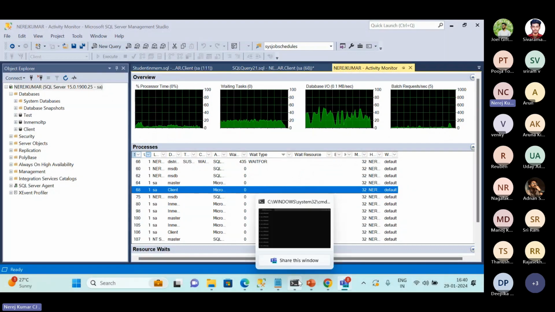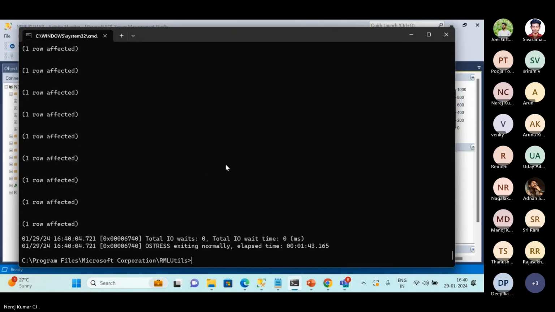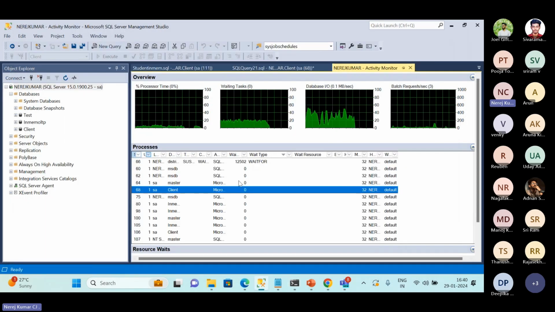Yeah, we will check how much time it took. It is the normal table. It took approximately 1 minute 43 seconds, 165 milliseconds to finish this process. Around how much data? We'll see that also.